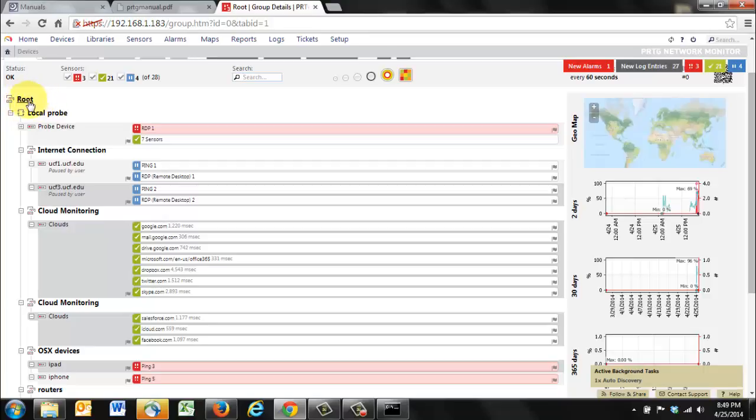Any settings that you apply at the root object basically can be trickled down to all the child objects and can be inherited by the child objects if you choose to do that. The other thing that you can do using this tree-like structure is group objects that are similar together into each one of their separate groups. For example, you can see that cloud monitoring is a group and cloud monitoring is another group. So you can have the same name for different groups, but you can see that the clouds under the cloud monitoring group are different in both of these groups. Similarly, you have an OS X devices group, you have a routers group, and so on.